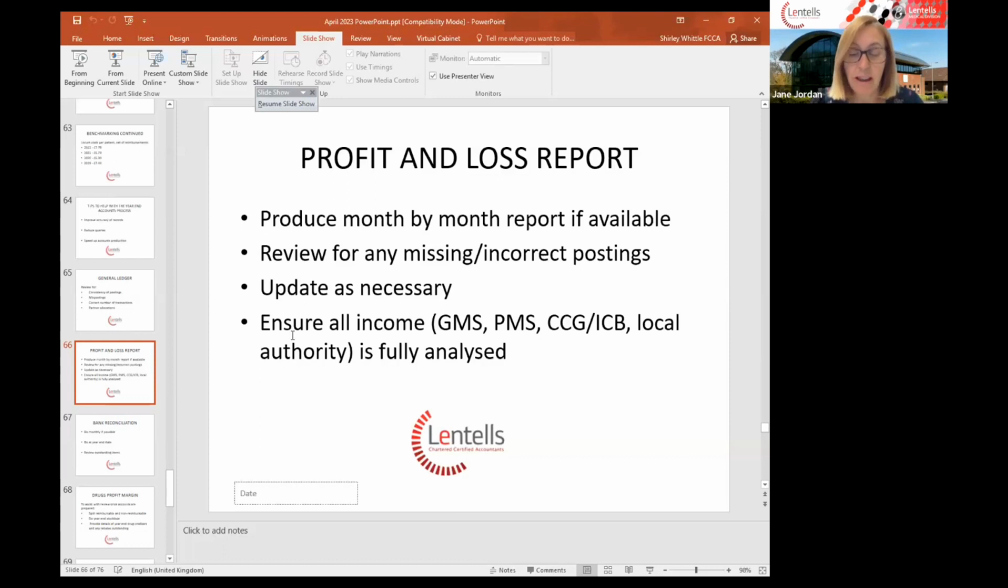So to help us, and also to help you to keep track of things, it's really helpful if you can make sure all those sorts of income are split out. And if you're not sure how to do that, please just ask. Just contact your normal person at Lentils and we can help guide you through if you're not sure how to achieve that.